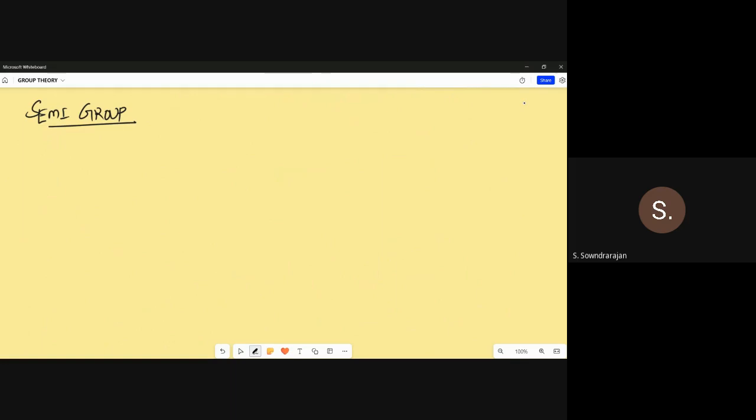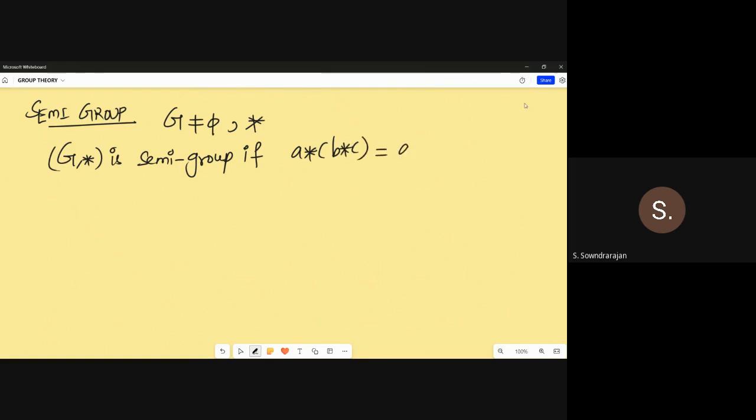Semi-group. So take G as a non-empty set with a binary composition, say star. Here (G, star) is a semi-group if (a star b) star c equals a star (b star c) for all a, b, c belongs to G.